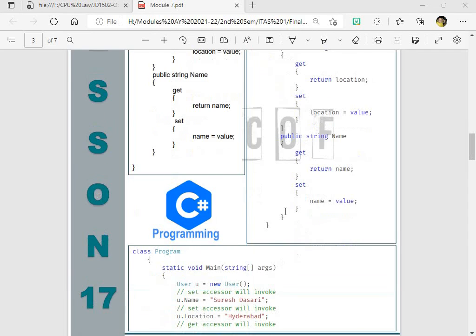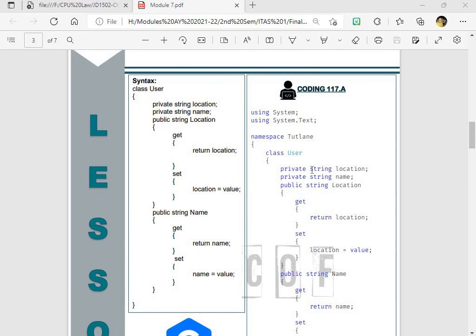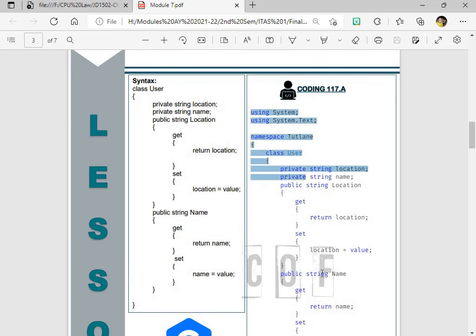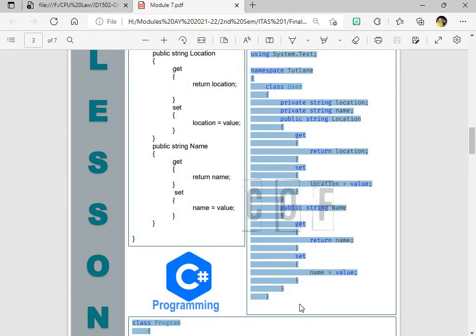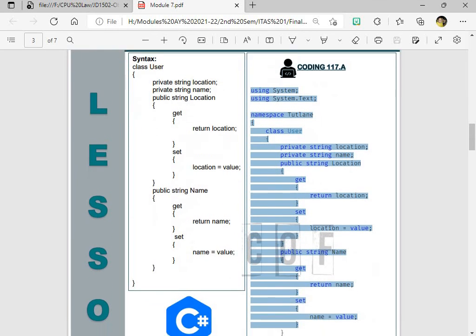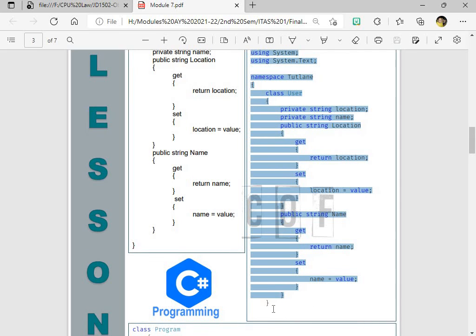The same thing with the code that we can set here for coding 17.A, but on the syntaxes, this refers to the specific functions for locations, and for the coding it is on the primary class User function, using namespace ToLane, class User, and in the same way as the syntax, you can see their location, name, and location. So let us try if we can run the program. Let's copy this. Okay, I'm sorry. We have to copy all of the functionalities.